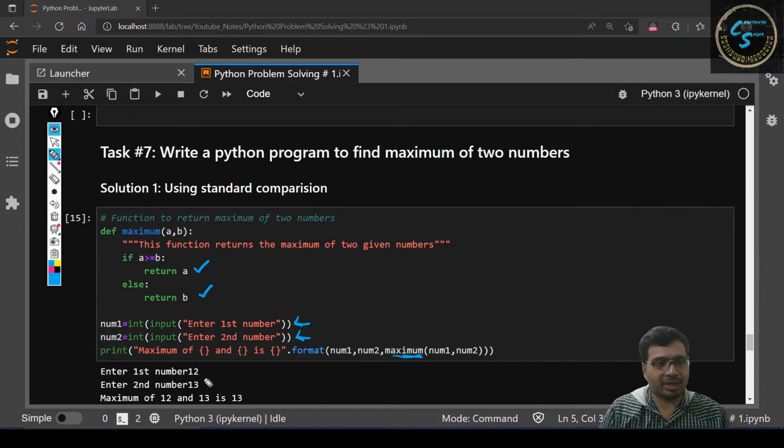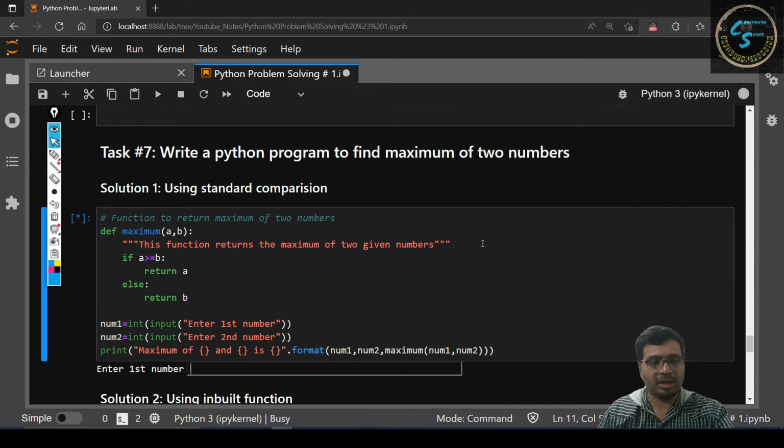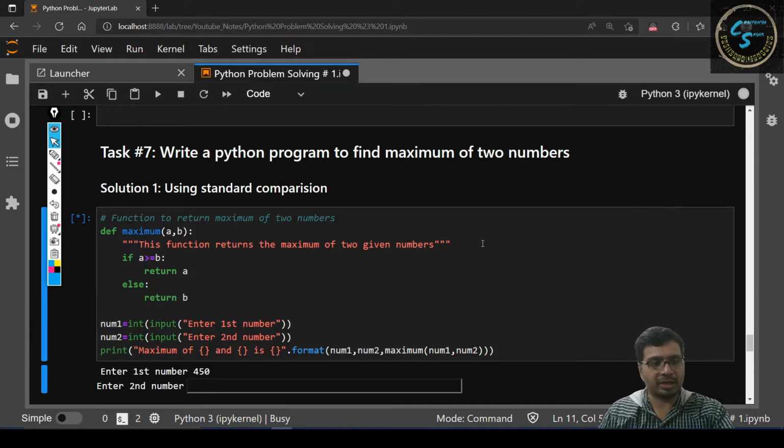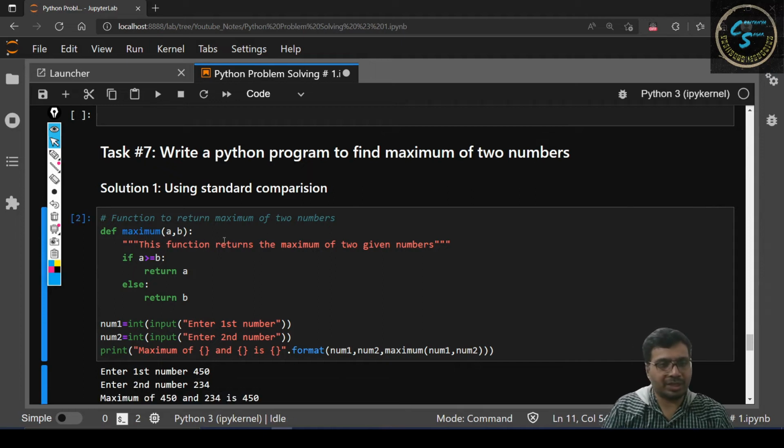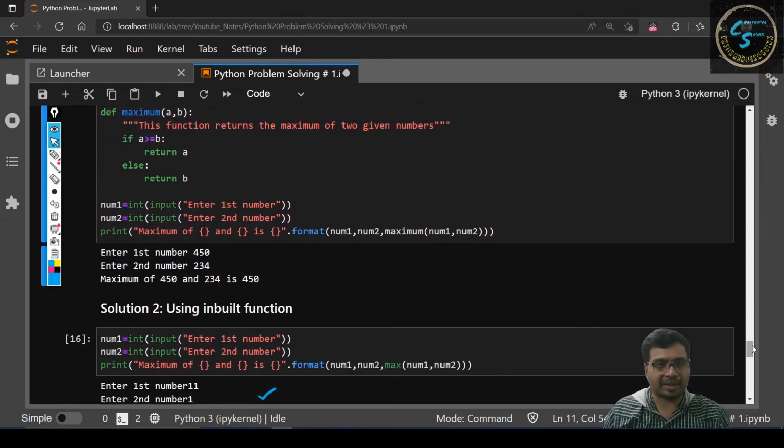So here num1 is 12 and num2 is 13. So 13 is greater than 12 and it returns 13 here. So we'll try to execute the code. Here I am adding 450 as a num1 and 234 as num2. So it returns 450.